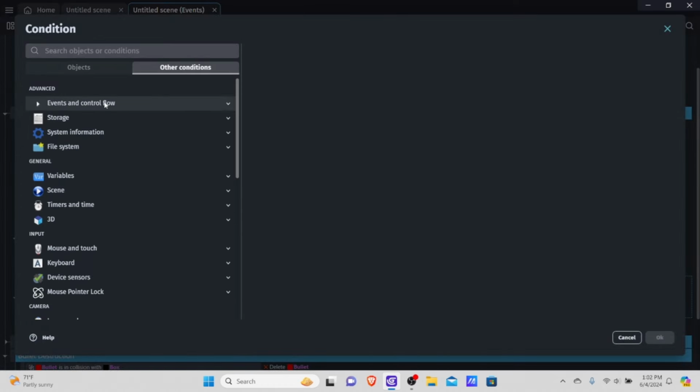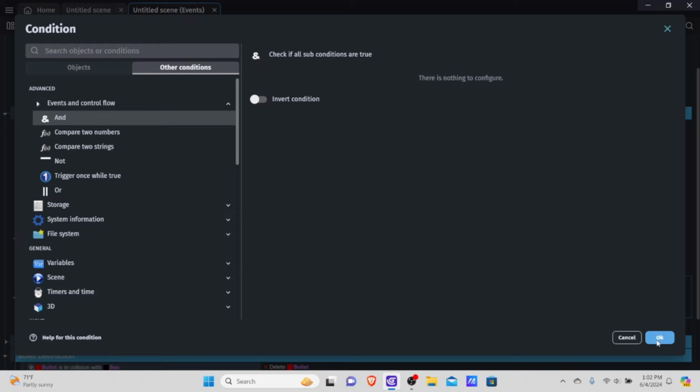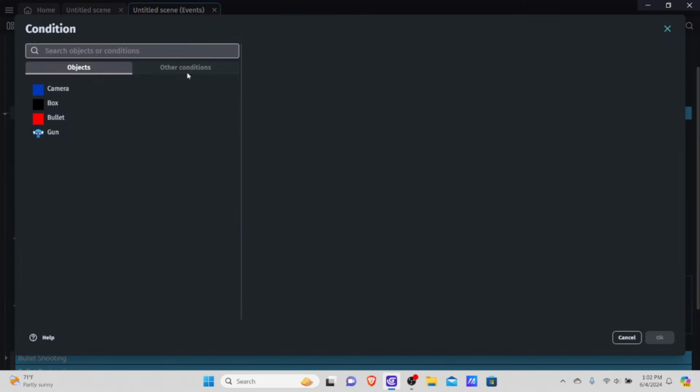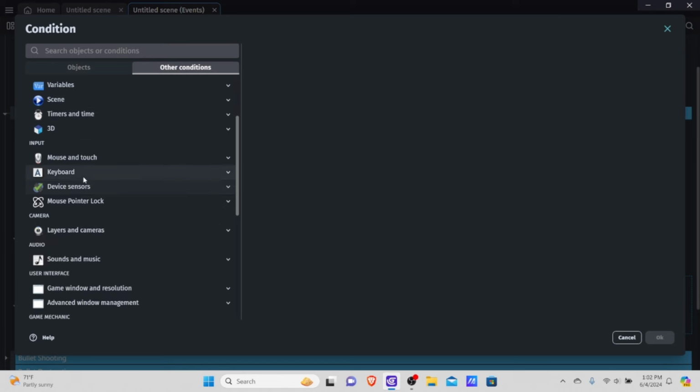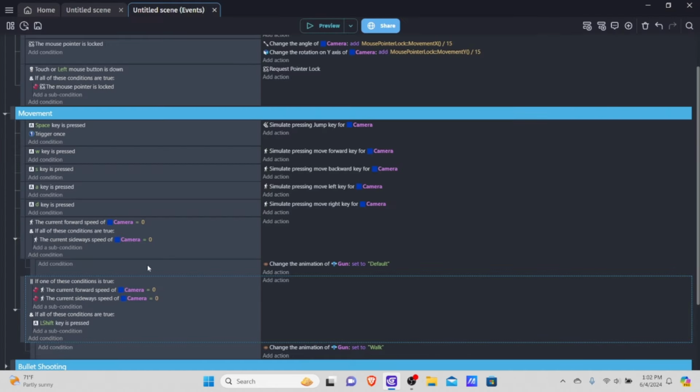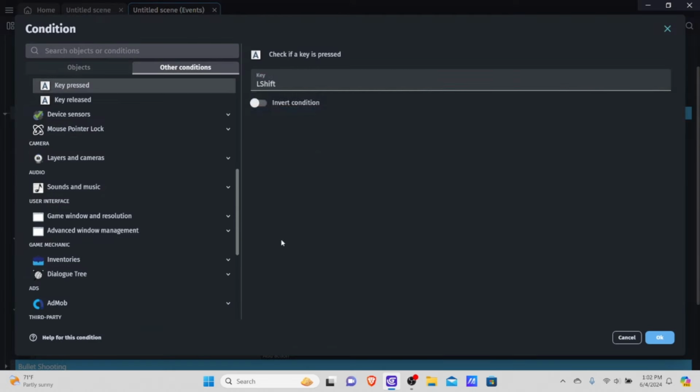We want to go into other conditions, events, control flow, and click into AND. Then we're going to add a sub condition under that AND. We want to go into other conditions, keyboard, key press, and if you put L shift, this stands for the left key shift, which means the shift key on the left of your keyboard. There are two shift keys on your keyboard. We want to put left shift, and we want to check if it's not being pressed. So we want to invert the condition, and then we'll be able to walk.